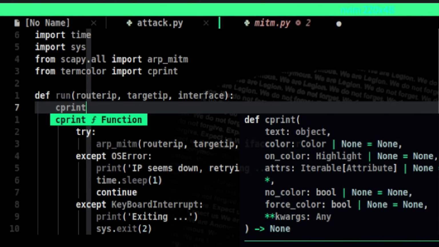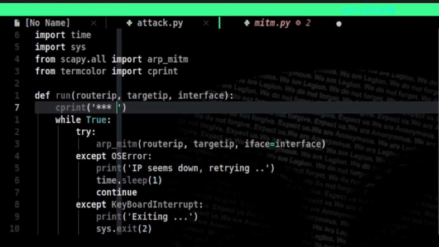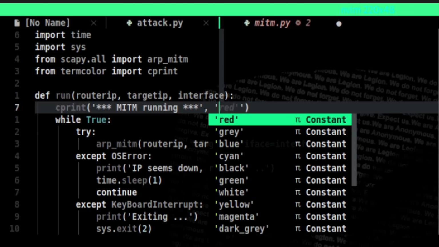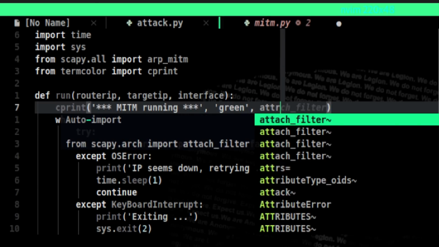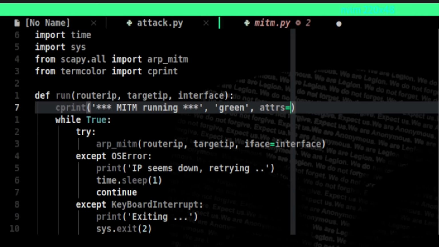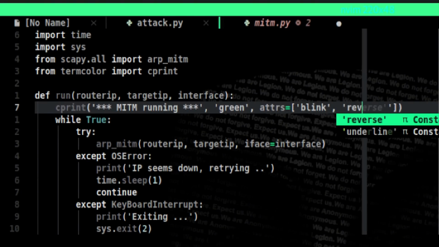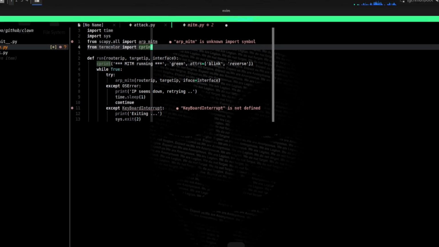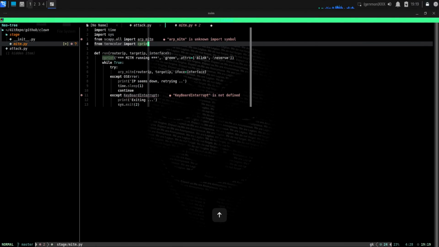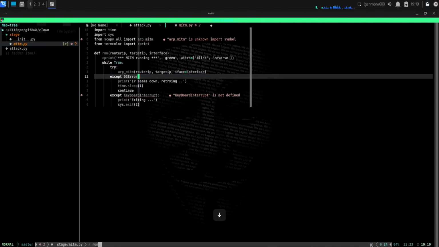cprint works like a normal Python print statement, but with additional parameters. First is the message, then followed by the color and the attributes. Let's make this stand out by making it blink and reversing the color to have a bold background. Before leaving this module, let's do a quick syntax check. We got one typo, so let's fix it.